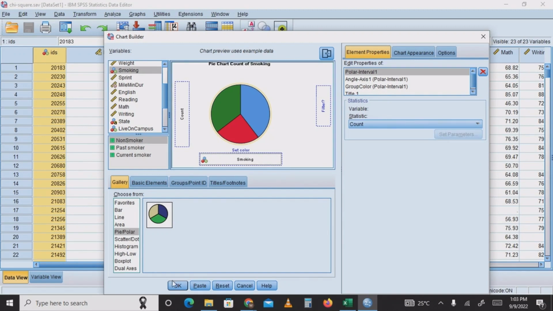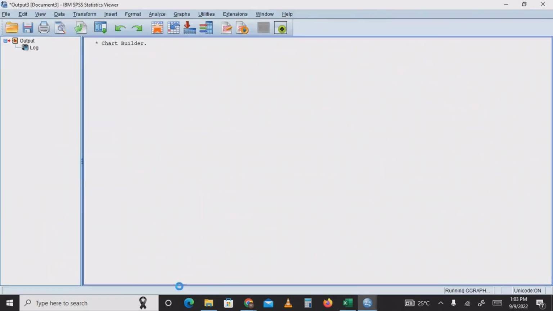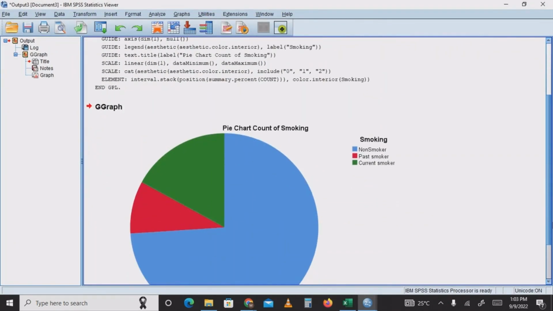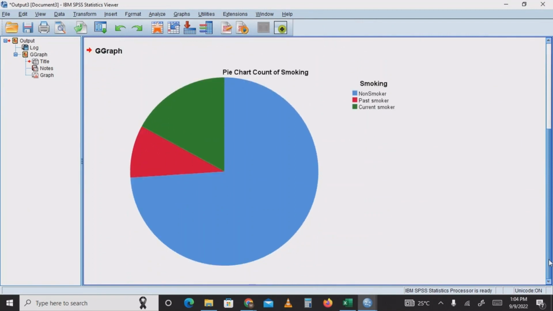Then we click OK. Now it's going to bring out our chart for us in the output viewer. So from here, automatically we know that there are more non-smokers, we have past smokers, and we have current smokers. Is this not cool? Yes, it is. I believe that is your response over there, even though I can't hear you.